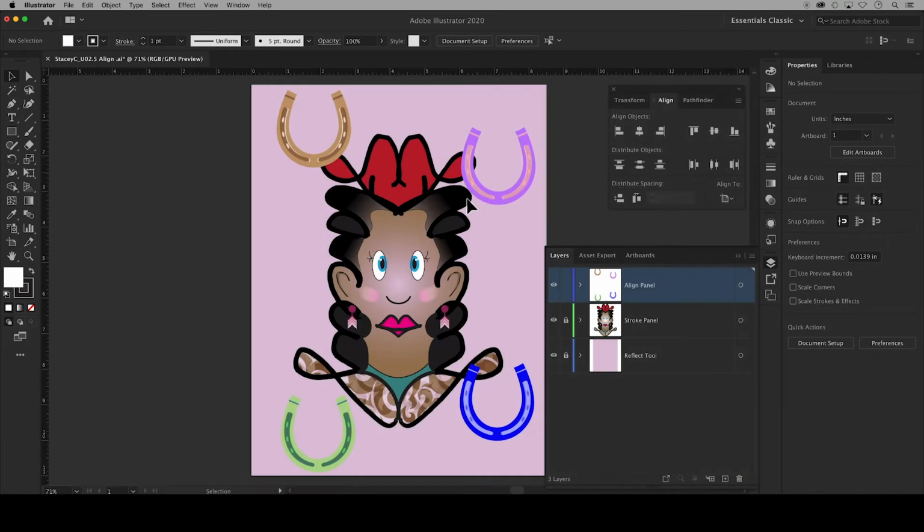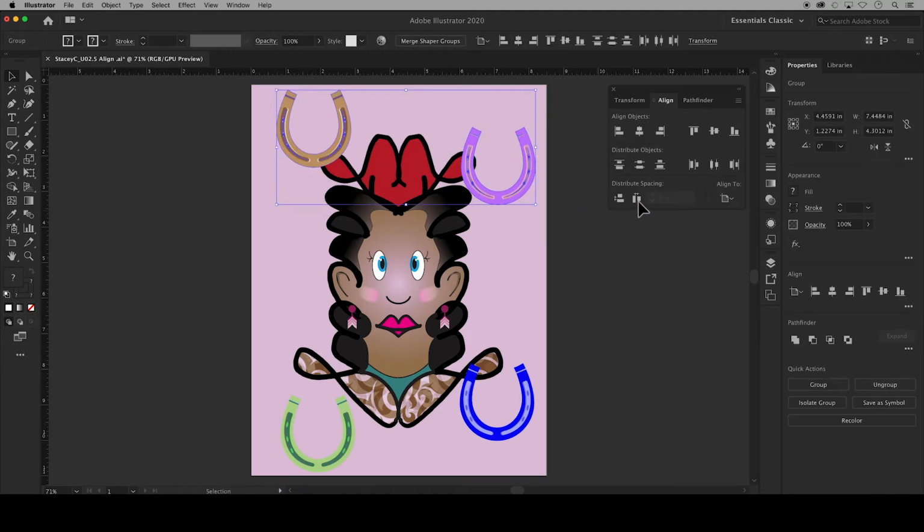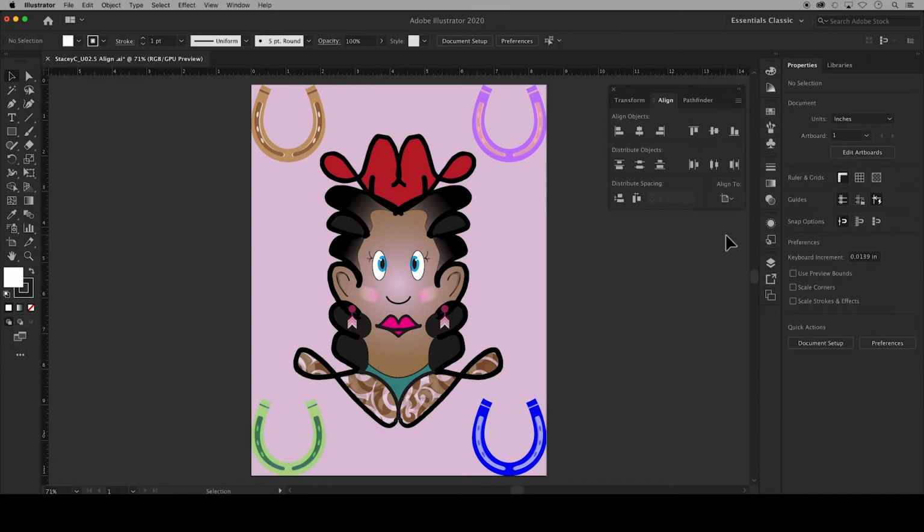Back in my design, I'll first create a new layer for just my horseshoes and I will lock the other 2 layers. Then I'll select just the top 2 horseshoes, and I'll choose vertical align top and horizontal distribute center. And then I'll do the same for the bottom 2, clicking vertical align bottom and horizontal distribute center. And now they are perfectly placed on all 4 corners of my artboard.